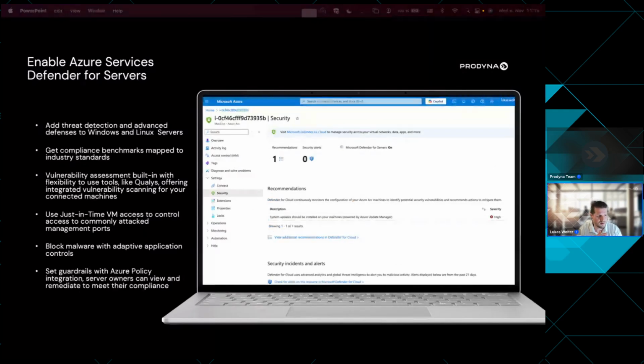With Defender for servers, we can add threat detection and advanced defense to Windows as well as on Linux servers. And we will get compliance benchmarks mapped to the industry standards. So it will be also added via the portal. We can also add a policy so that they will be added automatically.